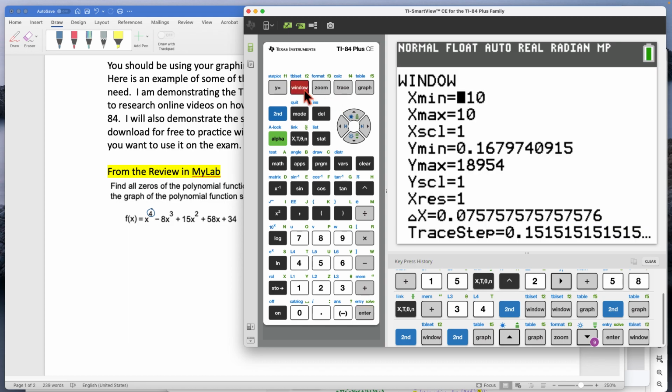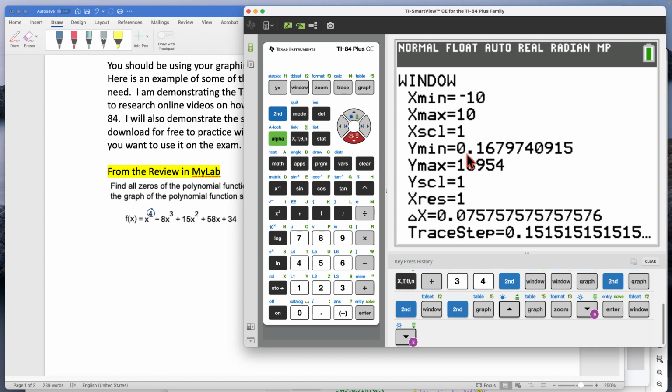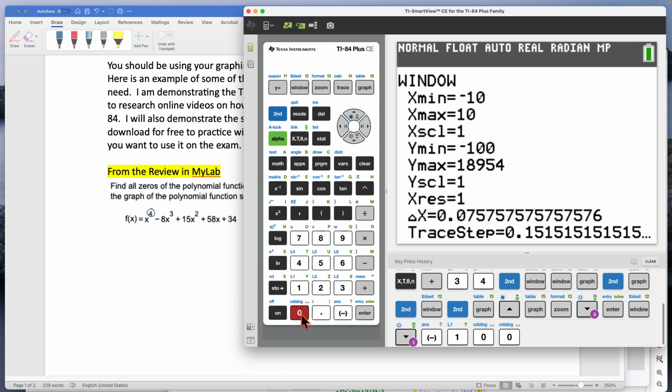So I go to my window, and notice we're still going from -10 to 10. That's okay. But look at our Y goes from just above 0 to 18,000, almost 19,000. I think that's a little bit too much. So we can see more stuff. I'm going to change this to, and how do I know what to change it to? Well, since 18,000 is so big, I'm just guessing, but I think I will see more detail if I have the Y go down to -100 so that I can see the x-axis, and let's just try 500.